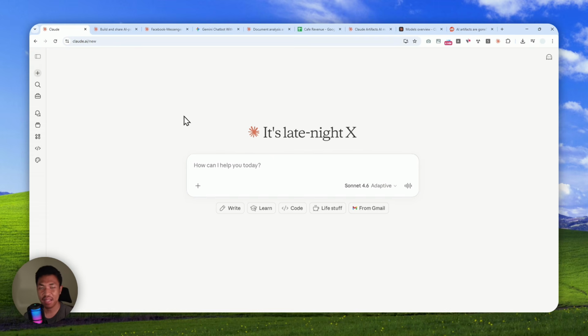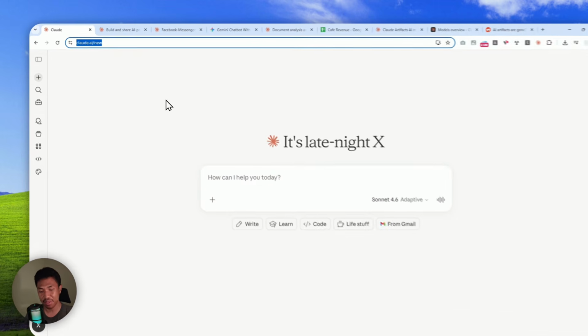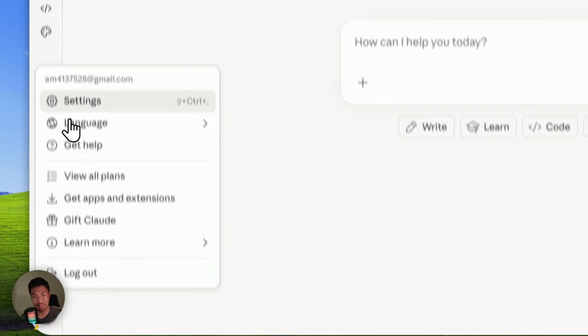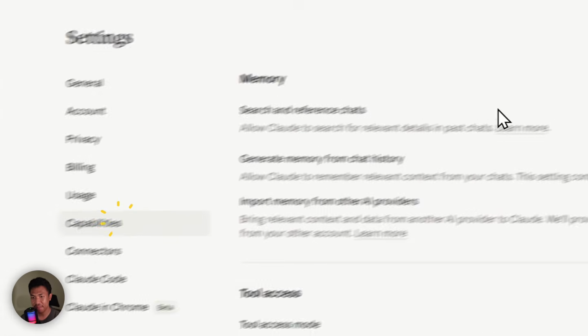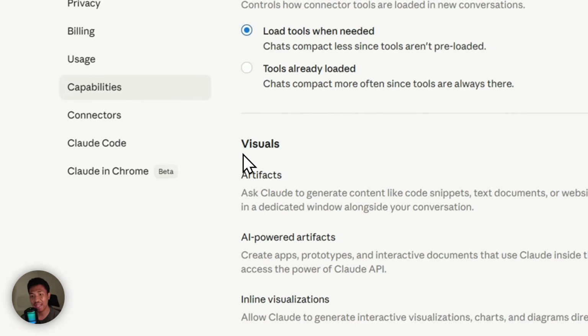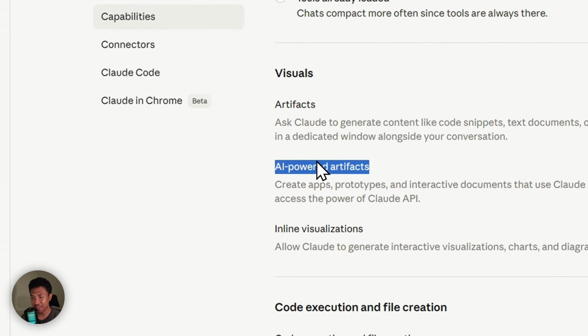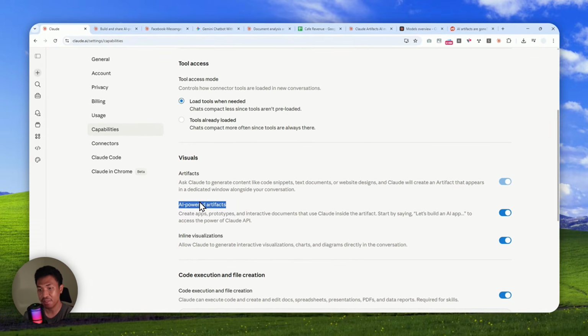Okay, first, let's navigate to Claude.ai and you can log into your account. Secondly, we have to enable the AI-powered feature for artifacts. To do that, you can navigate to your profile, settings, and then go to capabilities. Okay, right here, you want to scroll down a bit, and under visuals, make sure that artifacts is enabled, and also enable AI-powered artifacts. This is very important. This will enable the artifact to use some built-in AI models from Claude, like maybe Sonnet, Haiku, or even Opus behind the scenes to add some features into the app.